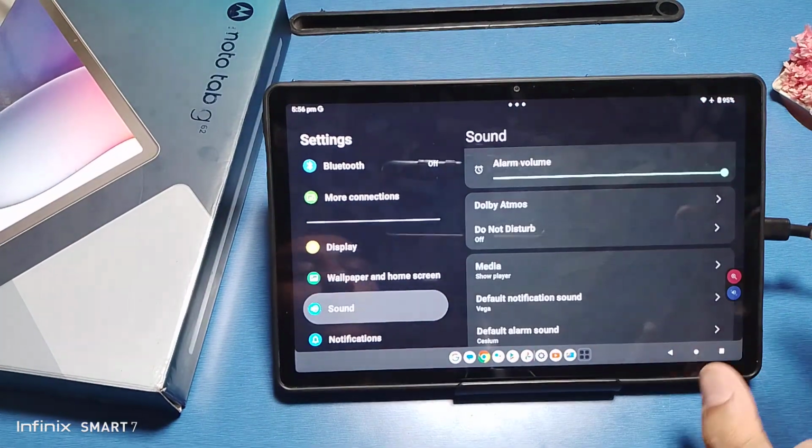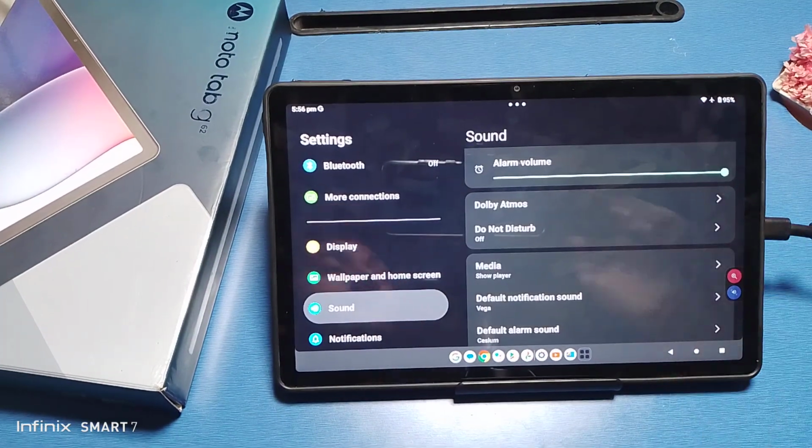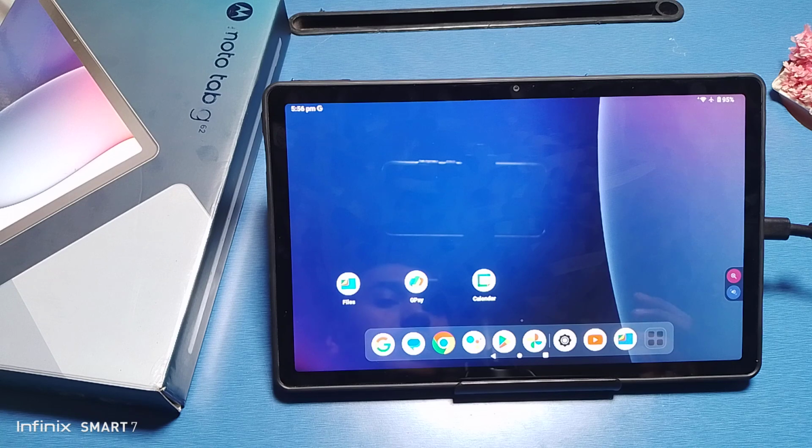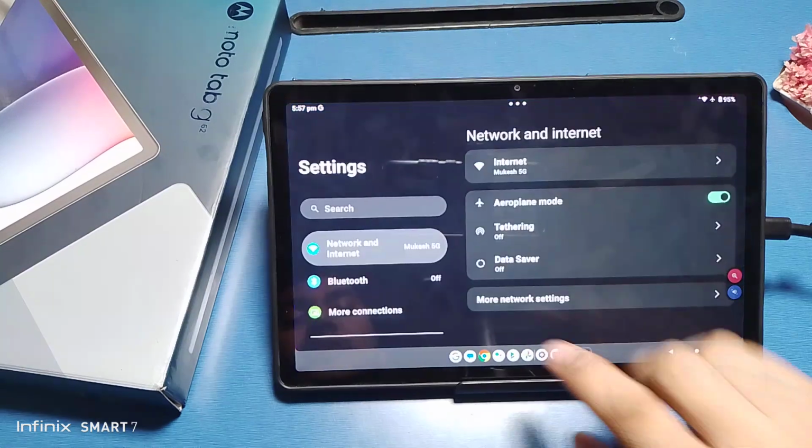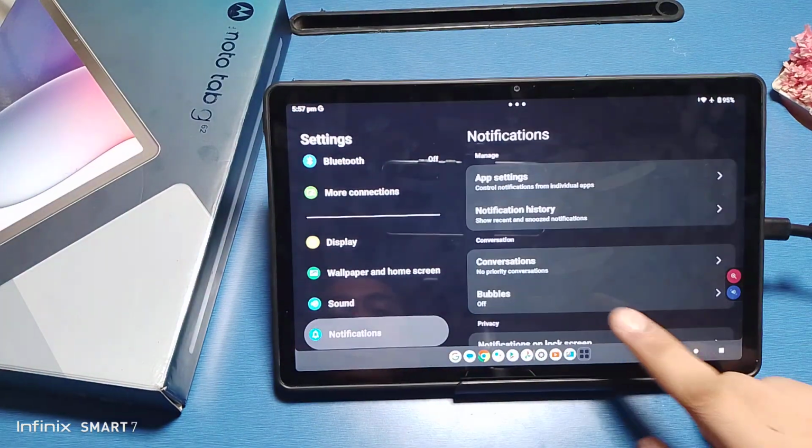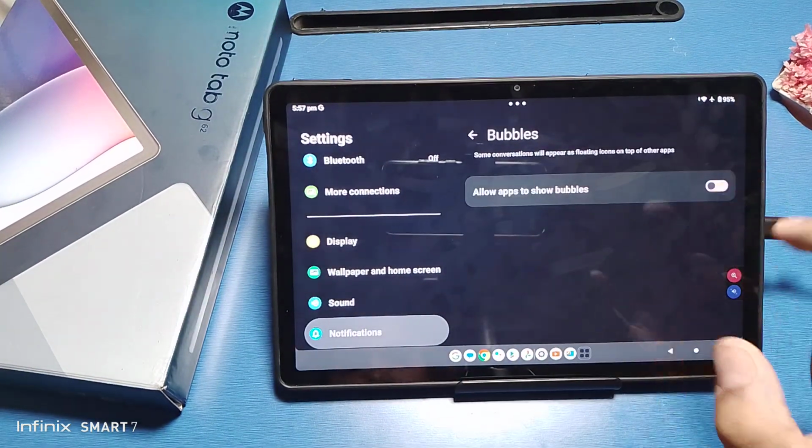Let's move on to the seventh setting. It is a bubble setting, and I am showing you what a bubble setting is and how you can enable it. Just go to the settings option, go to notification. Here it is, bubbles, just turn it on.